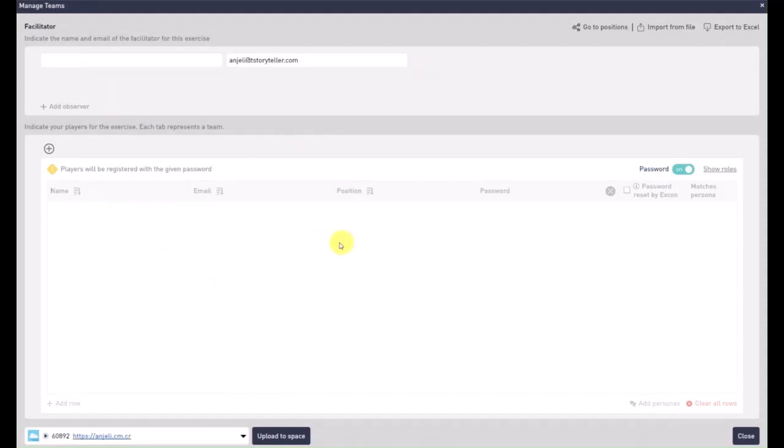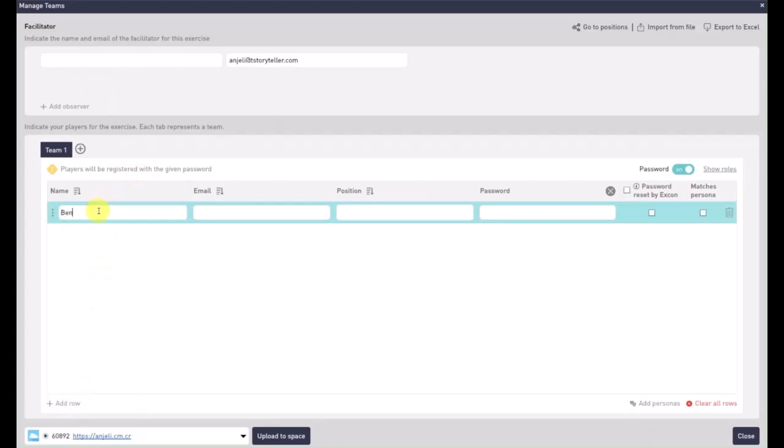So to add a name, email and password, I'm going to do it manually. Let's say T1. And then I can do their name, so let's just say Ben. Conductor.com, and then password, let's say conductor. Now you can do this for all your teams, or you can import and export an Excel file, and then this will automatically fill this in for you without you having to do it individually.